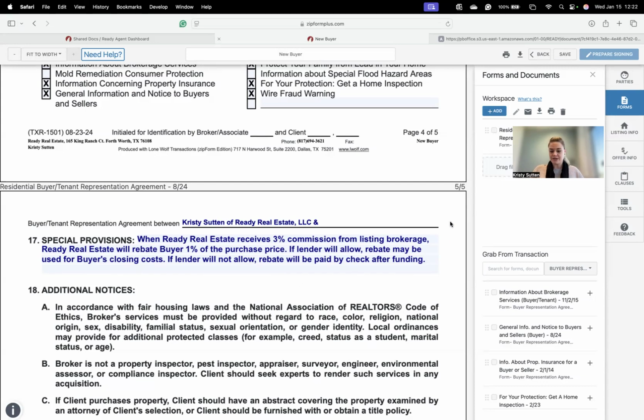So if you guys are going to go that route, this is the verbiage you're going to want to use. If you're doing 1%, again, it can be any amount. It could be $1,000. It could be, hey, I'll pay for your survey, whatever you guys want to do. But if you're doing something like I did at 1%, make sure you clarify when Ready Real Estate receives 3% commission from the listing brokerage.